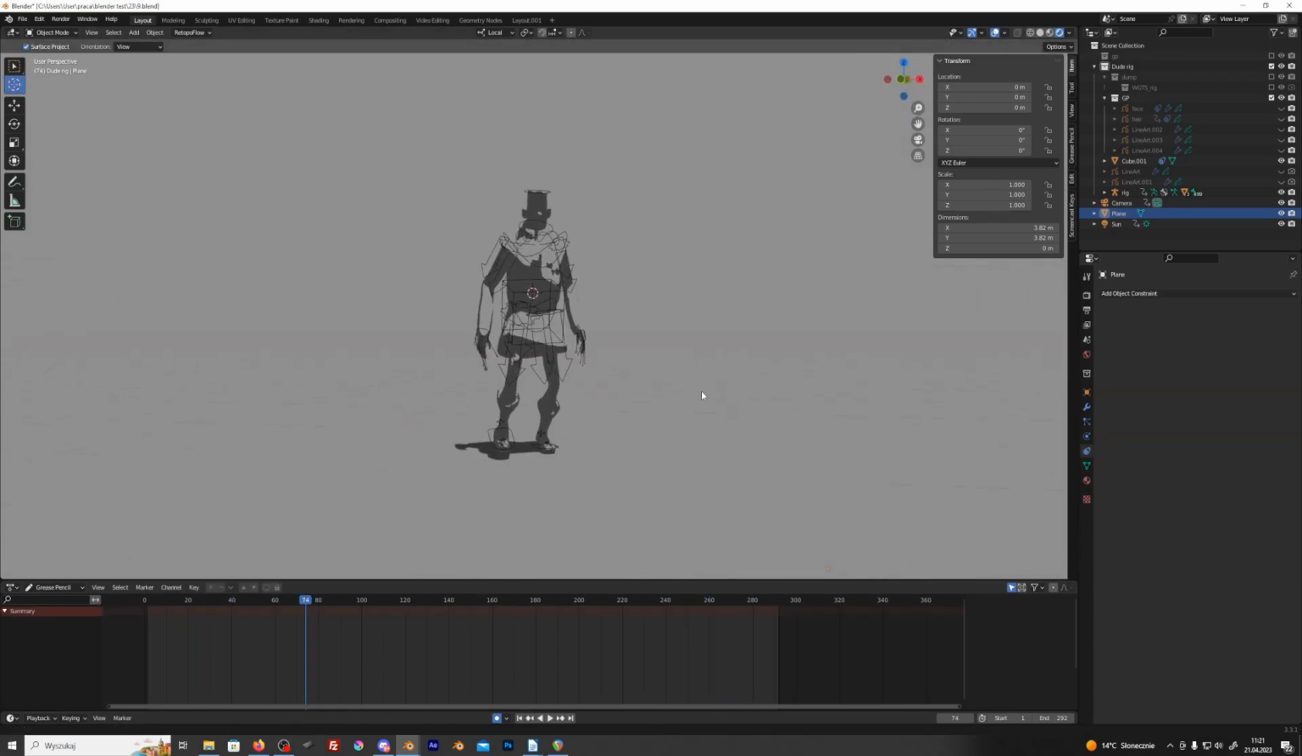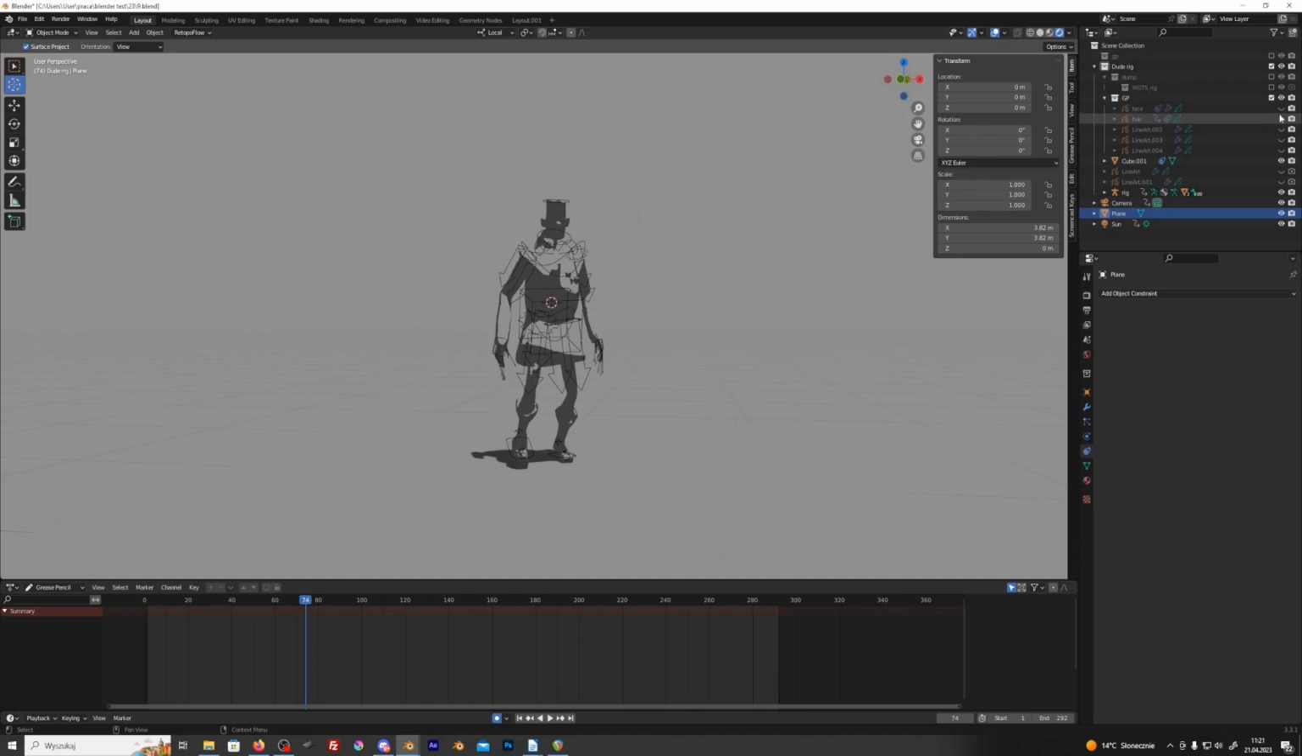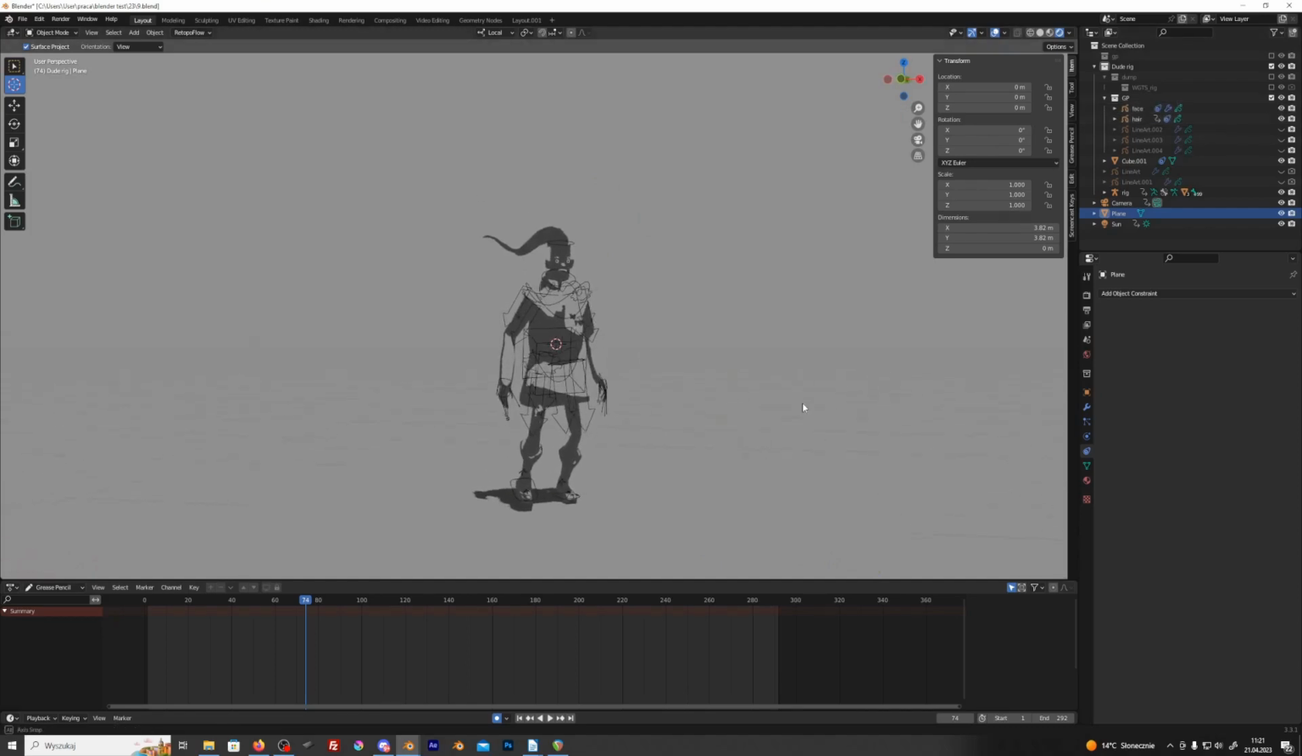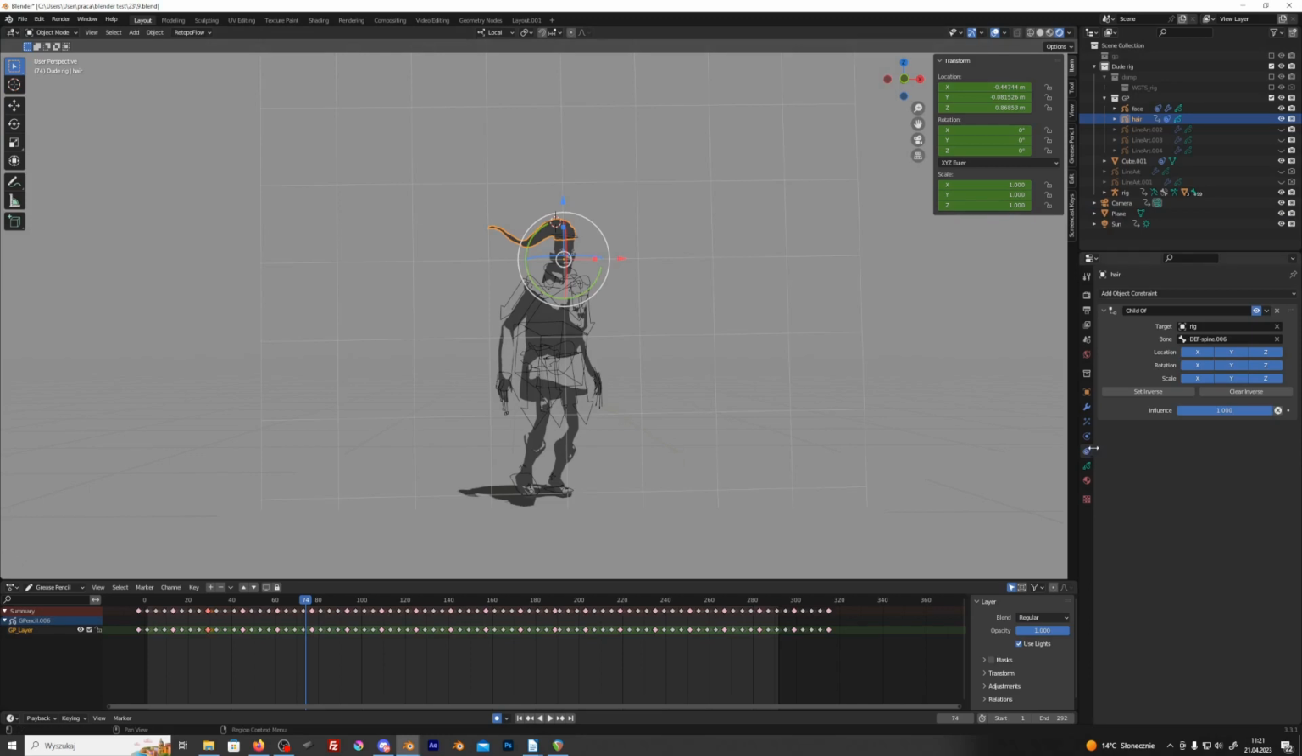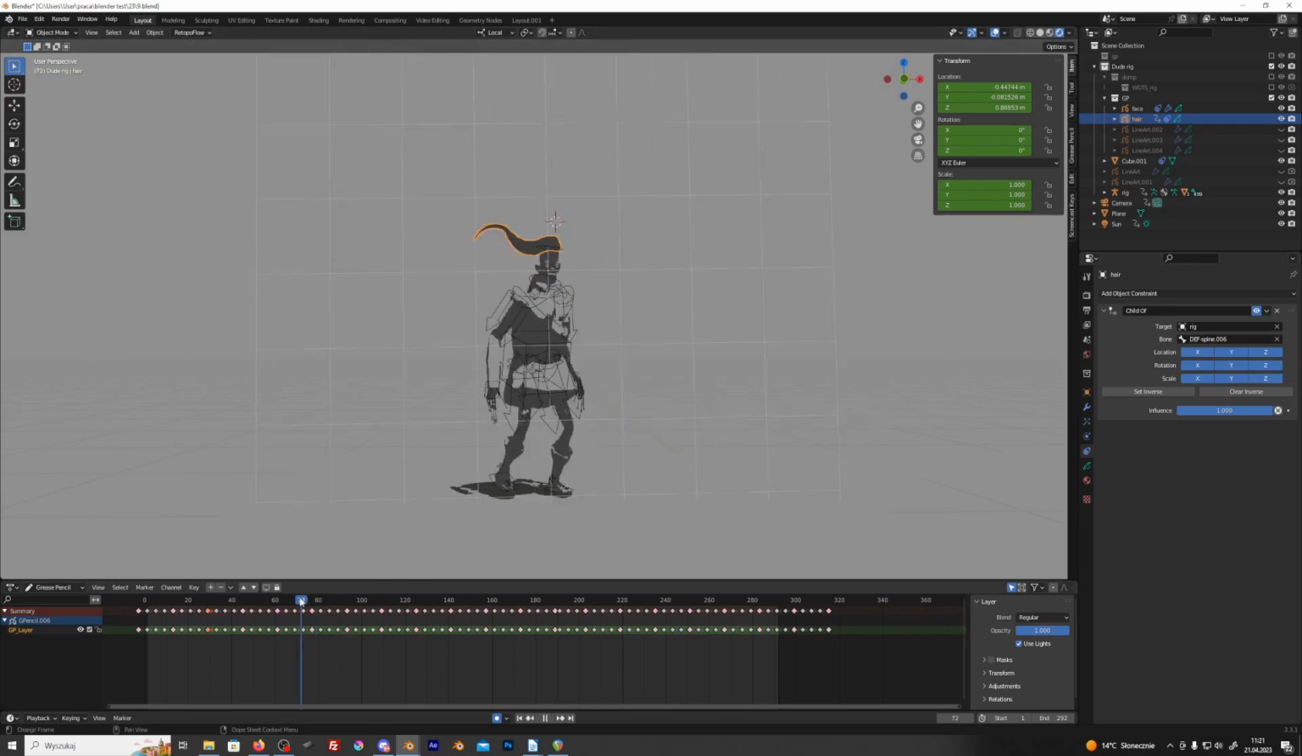Now comes the cool part. I mean, the hair or whatever sticks out of his head. I created a new blank GP object and added a Child Of constraint. And I chose the rig as a target, and particularly the last bone of the spine. In that case it was the DEF spine 006 bone.